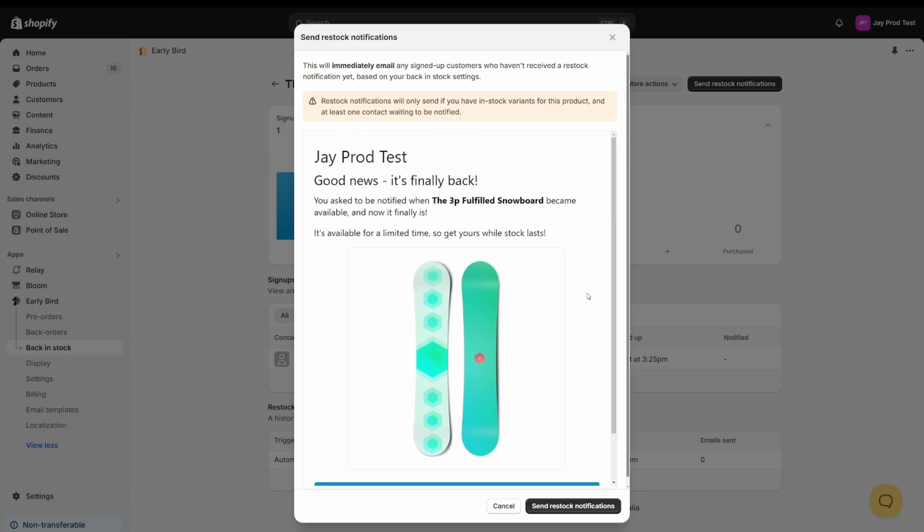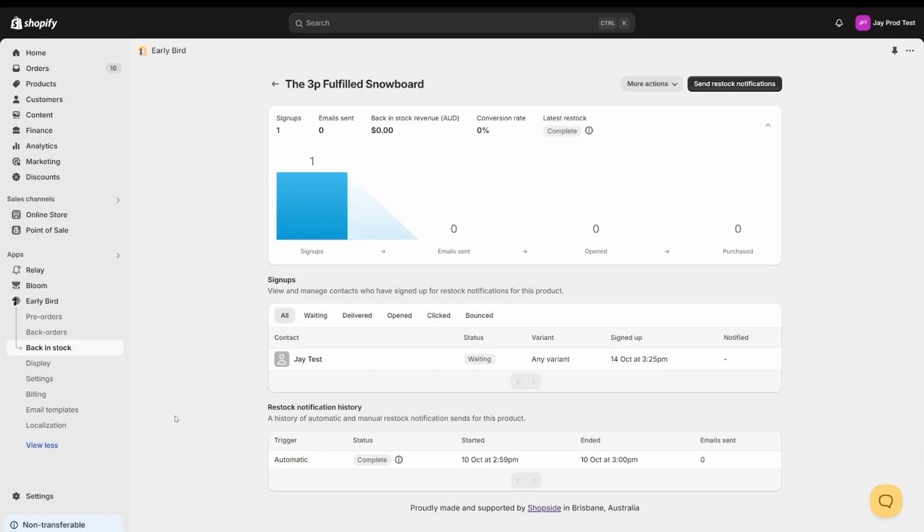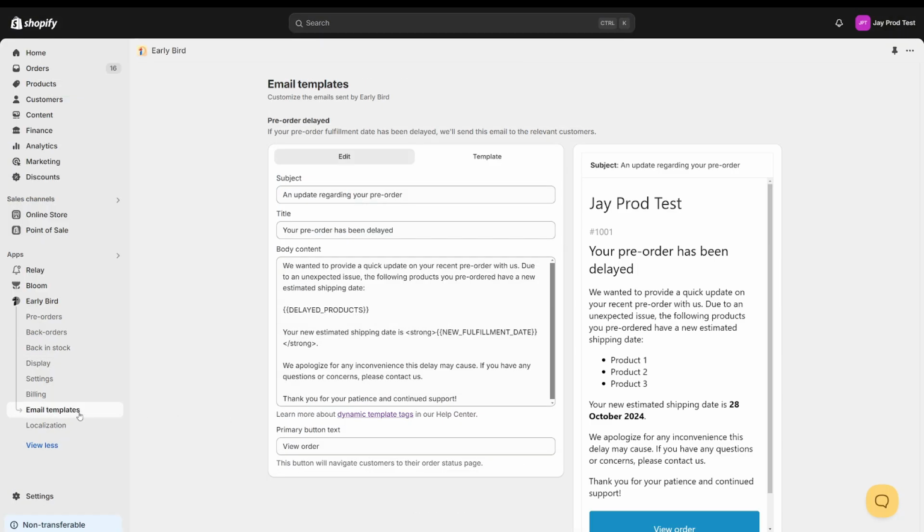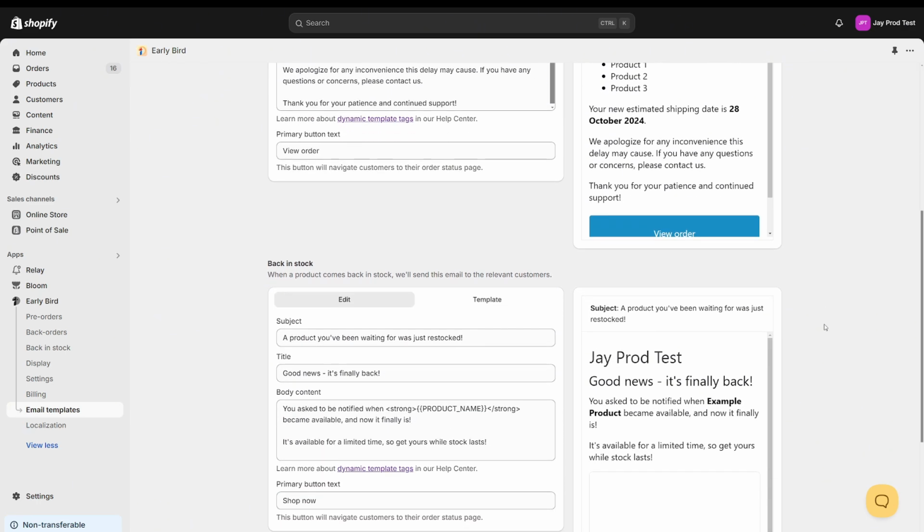And if you wanted to update this email template, I'll just show you how to do that now. So if we cancel this and click on email templates in the sidebar, you'll see that we land on the email templates page. There are 2 templates at the moment. The first one here is the pre-order delayed email. This is for pre-orders specifically. So if you're doing pre-orders, you might want to look into this, but we're going to skip down to back in stock for now.